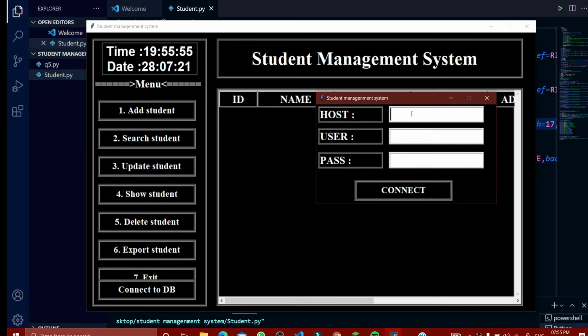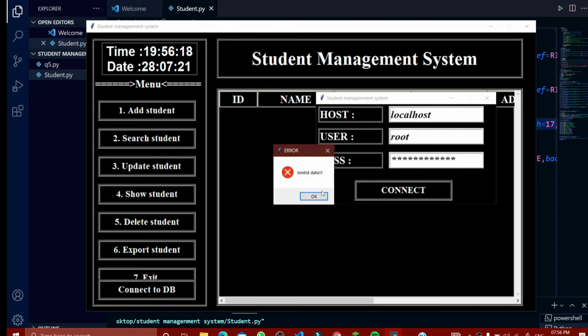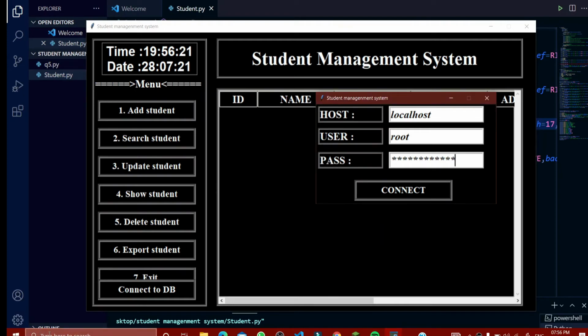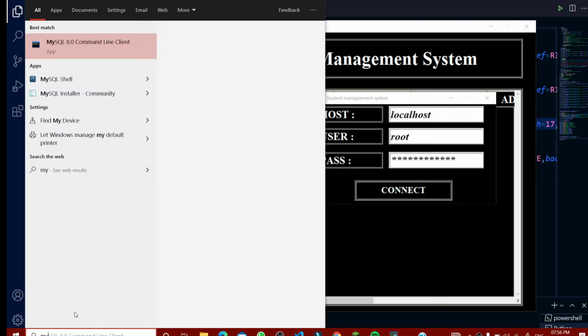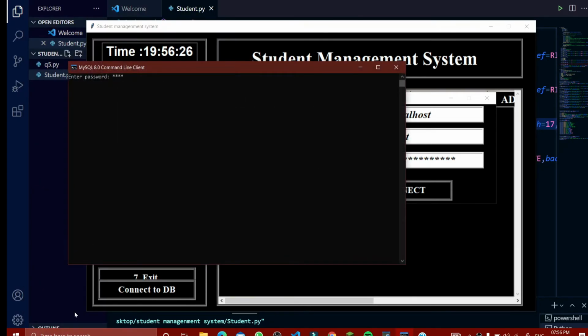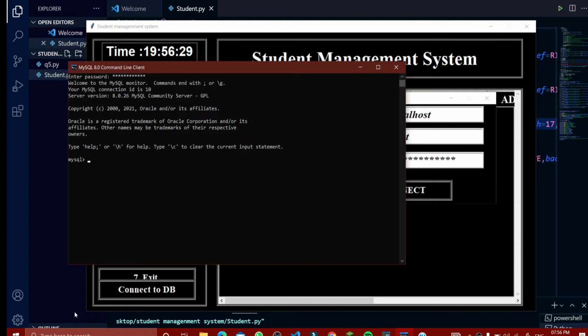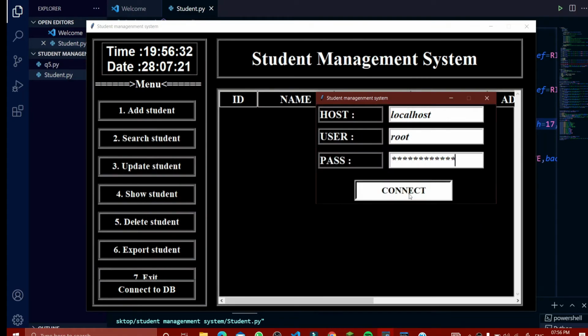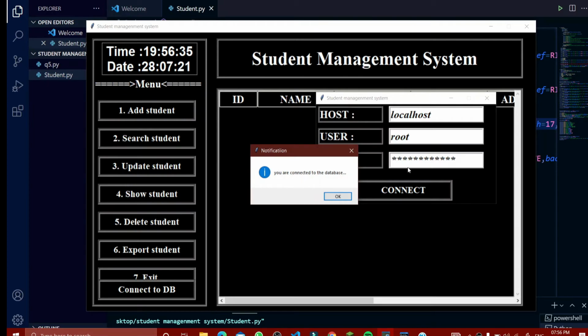So I will say host. Our host is localhost. Then we will say user as root, and our password. Okay, now you know what happened? I have to open my MySQL over here. Okay, now if I say connect, then here you can see that you are connected to the database.